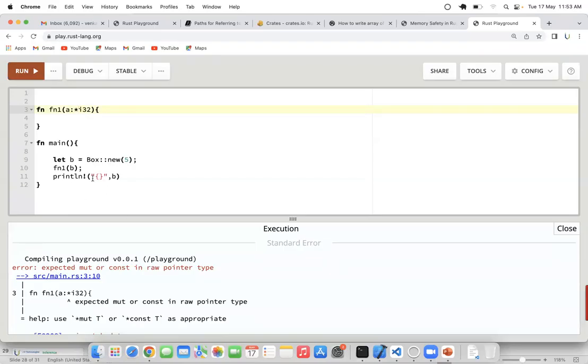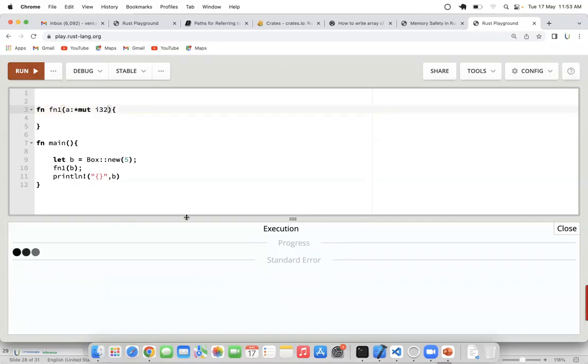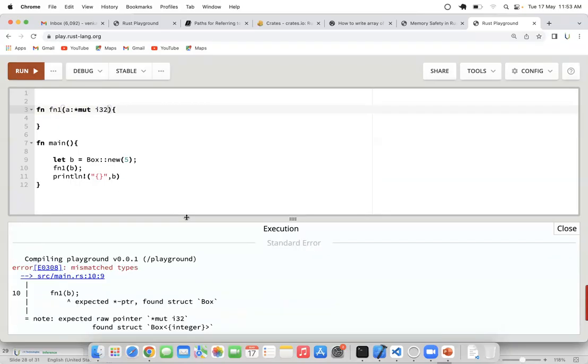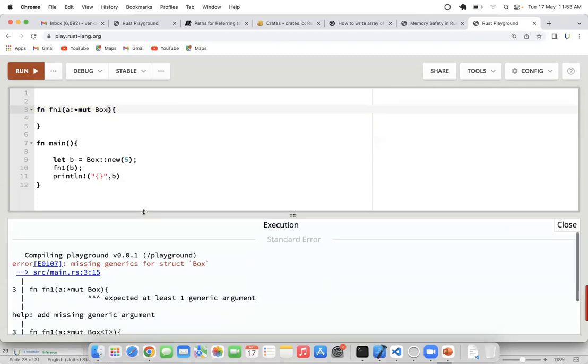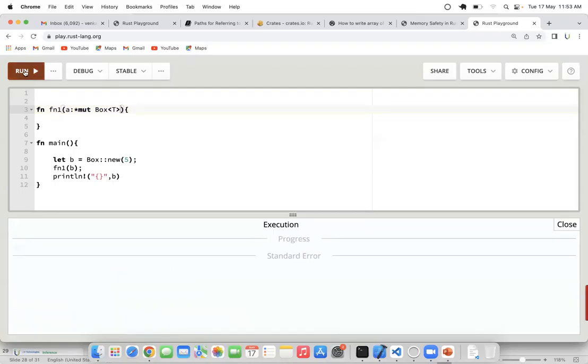See here you can use star mute T. I'll write not T. I will write here I32. You write here Box, and you have to give T. T is a generic, Box of D. It's a generic type. A Box of I32 also we can write. Yeah. So you can write.